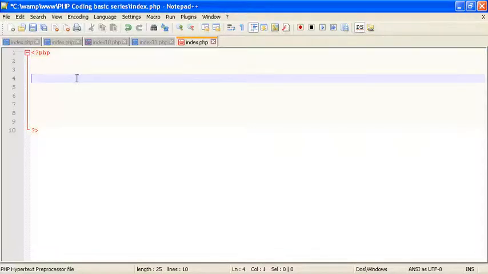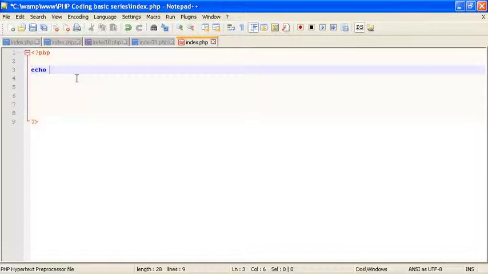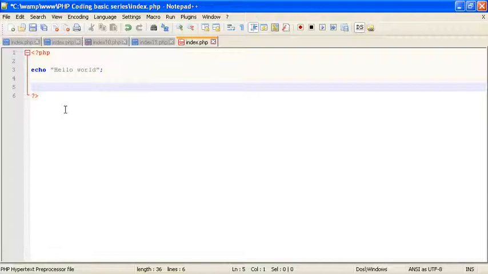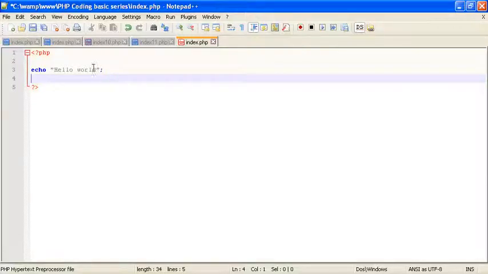Now, since I told you that every coder first types in echo hello world, let's look at all these things. Echo is an inbuilt PHP function, which displays on the screen whatever we type inside it. The semicolon here stands for the line terminator. This is a string, hello world, and we have enclosed it neatly within quotes.